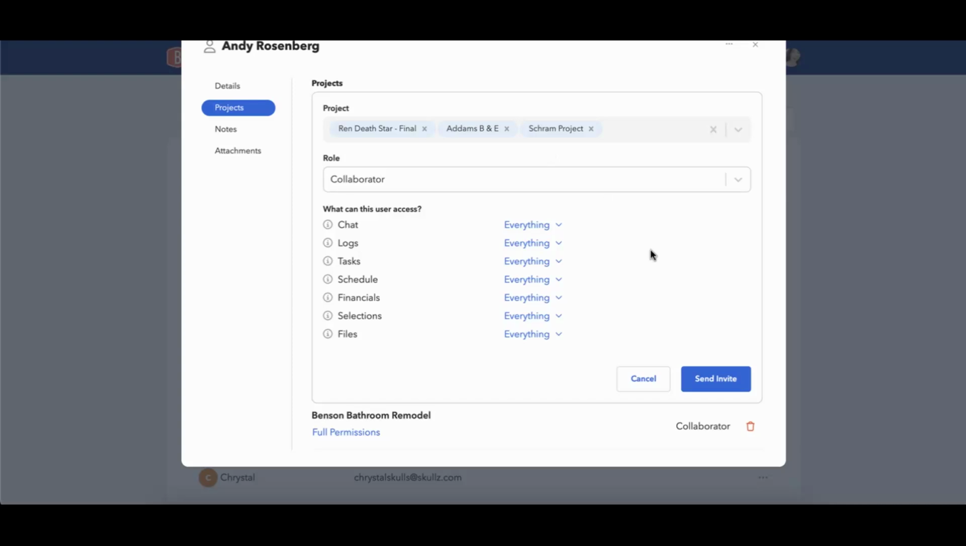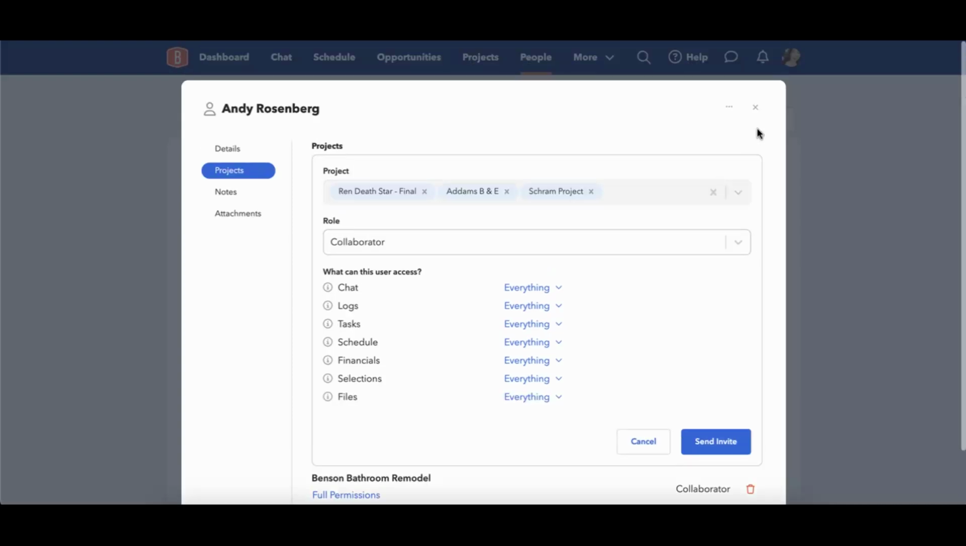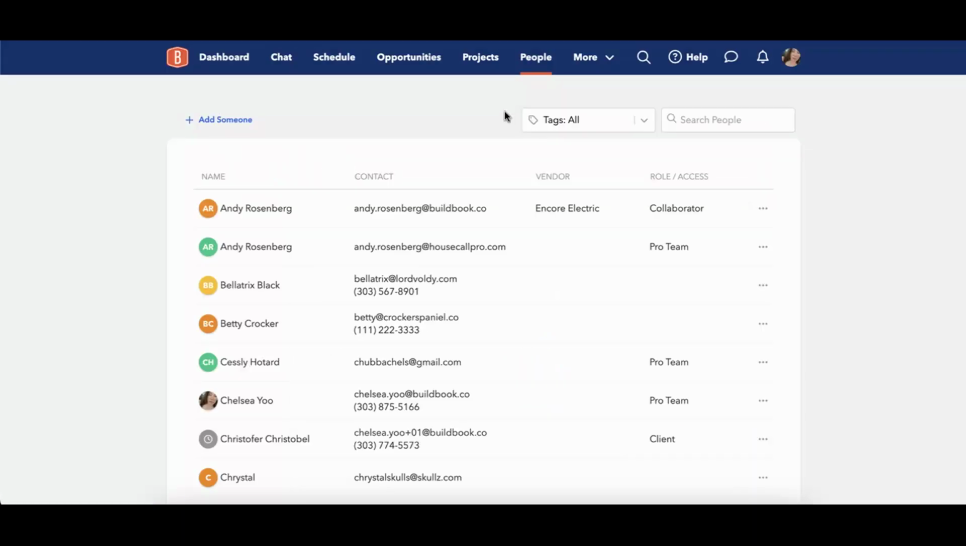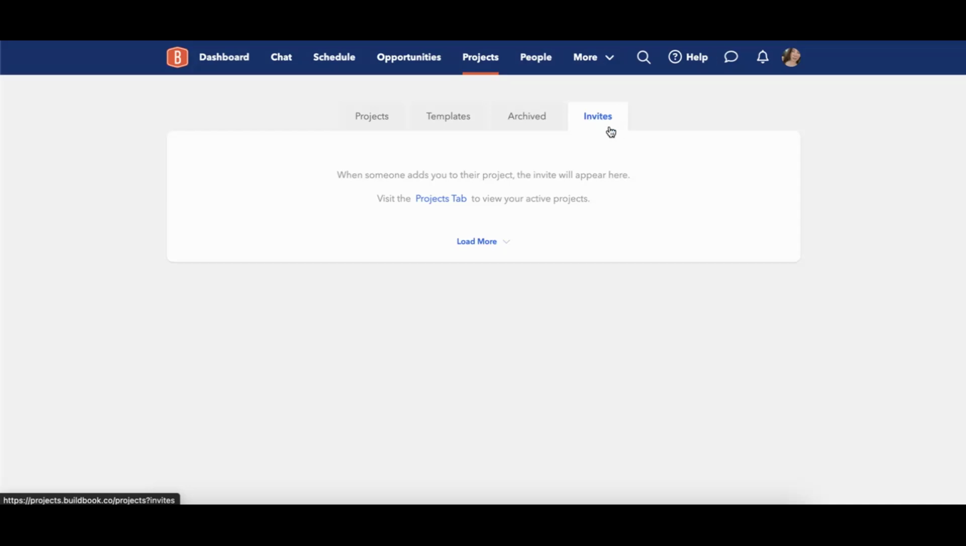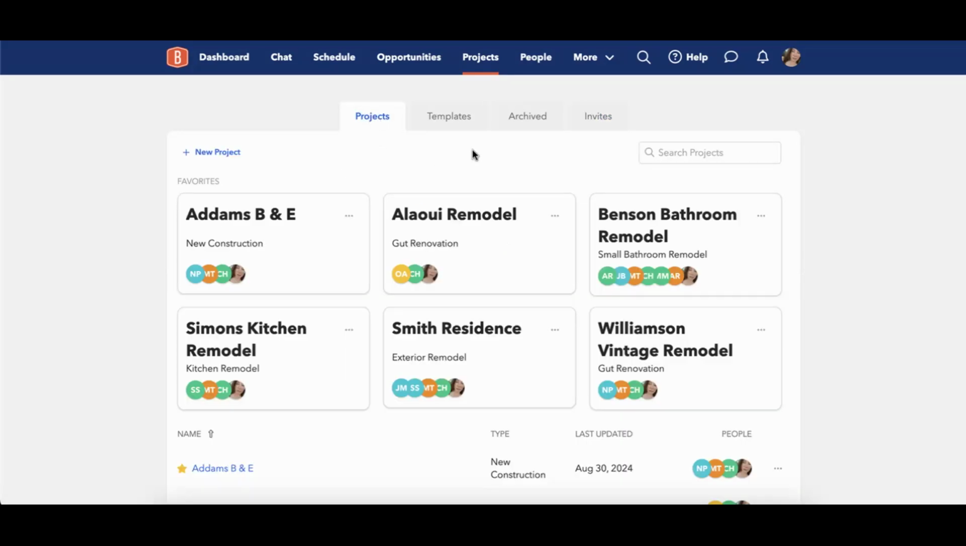And then, of course, just like I said, he'll get an invite basically saying that he's been added to projects. And if he wants to, he can always click on the invites right here, and he'll see them. If he hasn't joined the project for some reason, he'll see a join project right here. But otherwise, typically we'll just add him directly to the project.